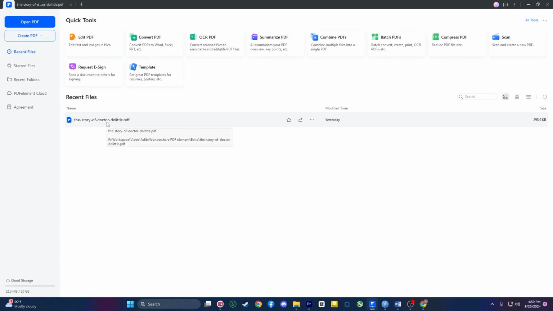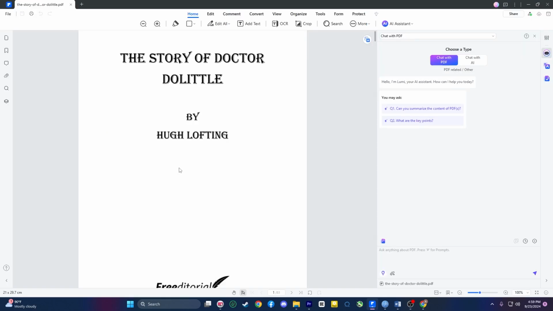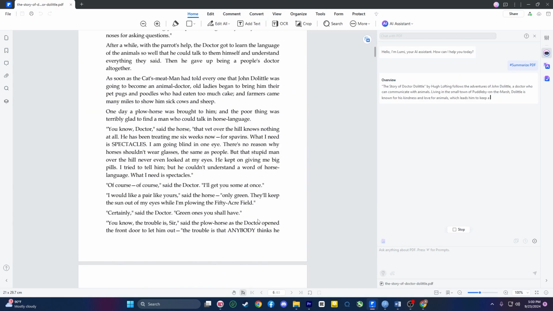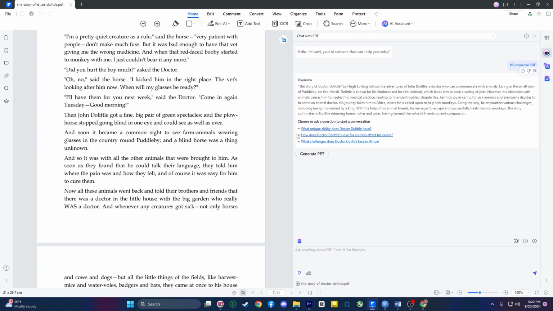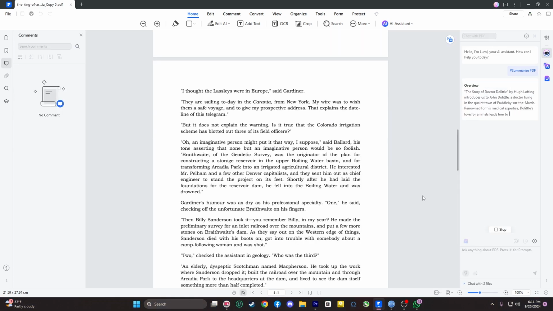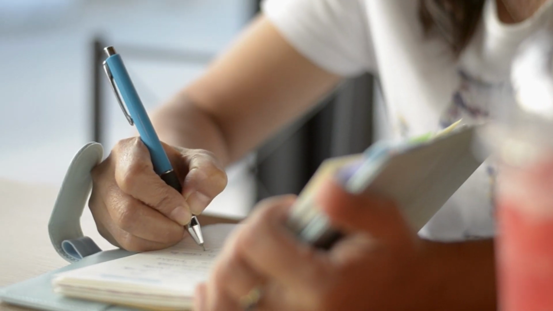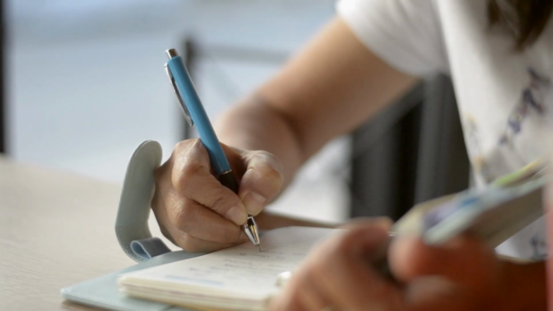Open the multiple PDFs you want to summarize, then go to the chat with PDF option. Choose the PDF documents you want to chat with, and PDFelement will generate summaries for all of them, which you can export as a markdown file. This is a total game changer for students, researchers, or anyone who deals with a lot of information.